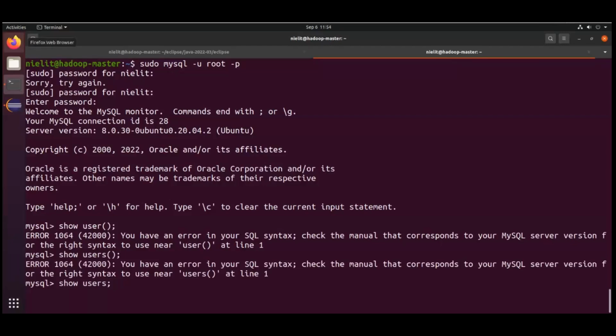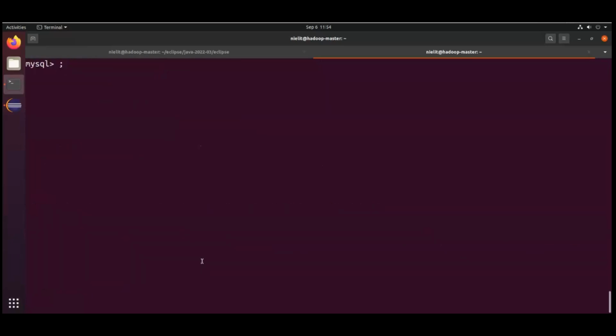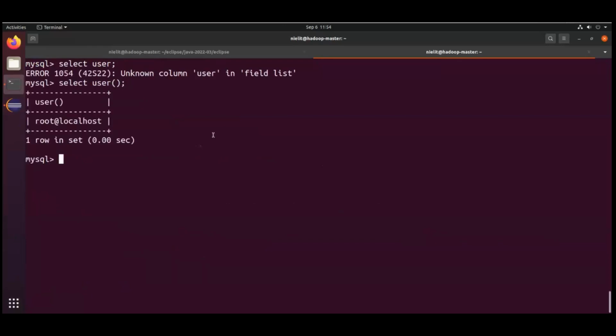This command you can call a statement. This is not the show user, it is select user. Some mistake I'm doing. Okay, select user, open and close braces. See, it is saying which is the user.